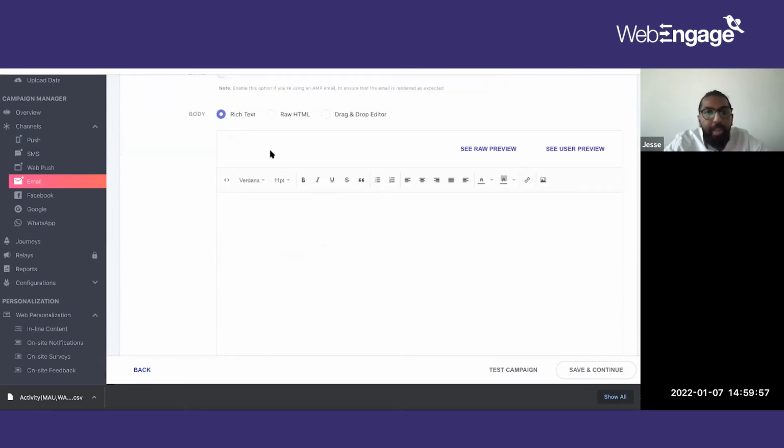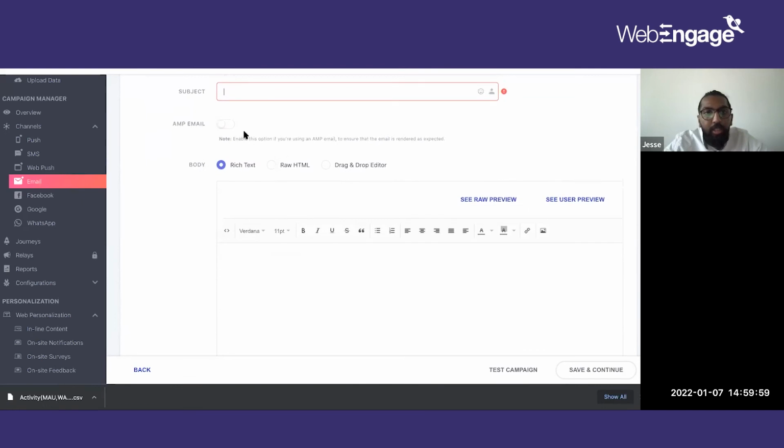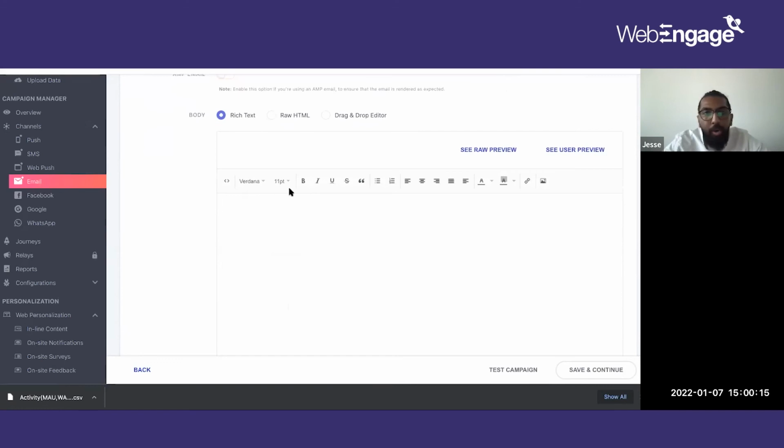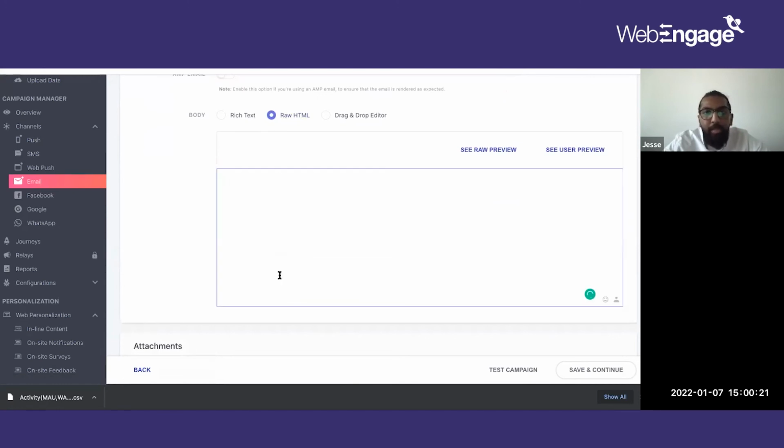Now moving on to the next section, which is AMP emails. We can cover that at a later section because I think that will need a little more explanation. The next part is the body, where there are three ways that you can add email content at the end of the day. One is rich text that you can directly type in here and use your font and all of that stuff. If you are comfortable with using raw HTML, you can just copy paste that HTML here.